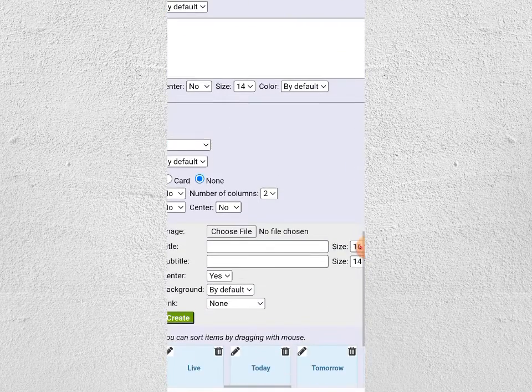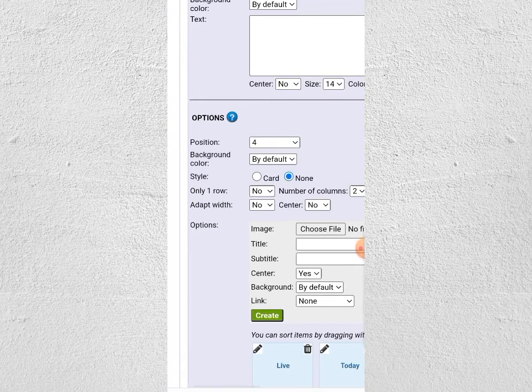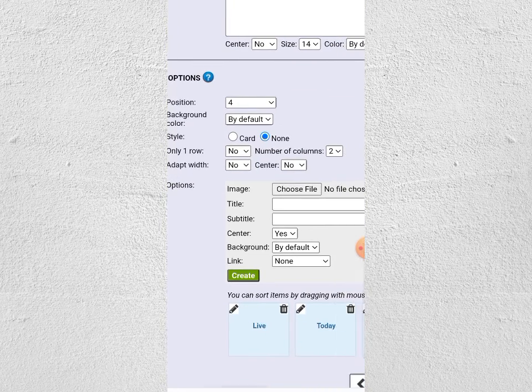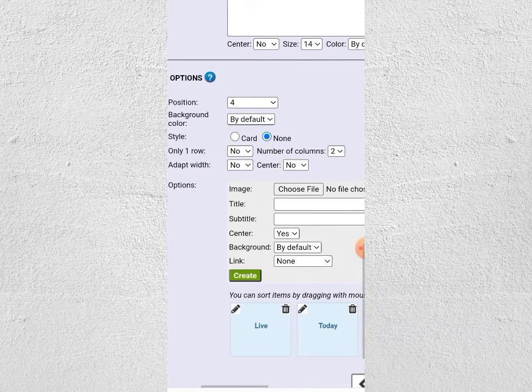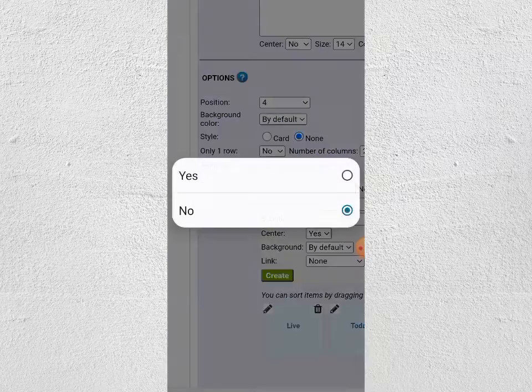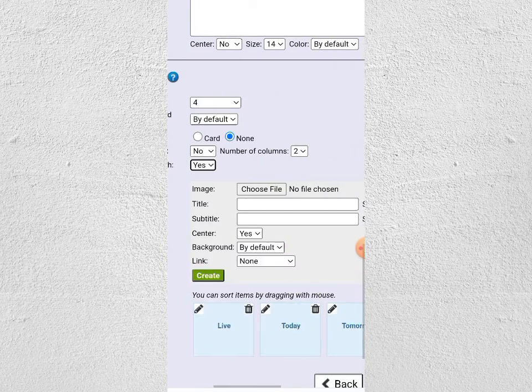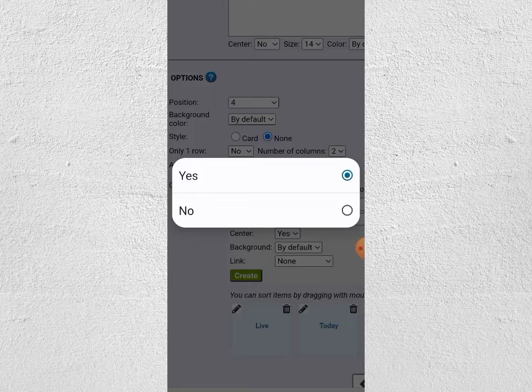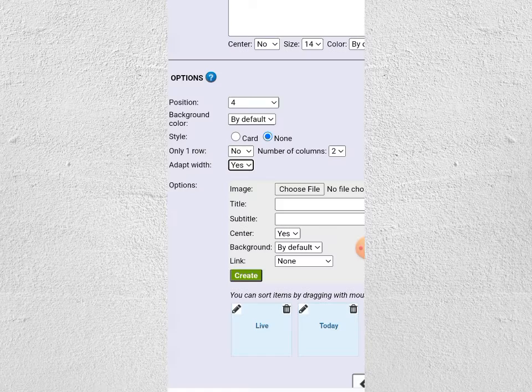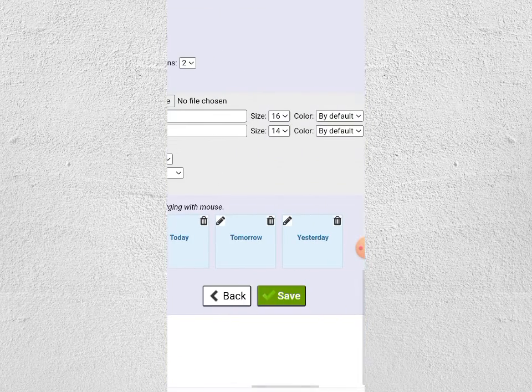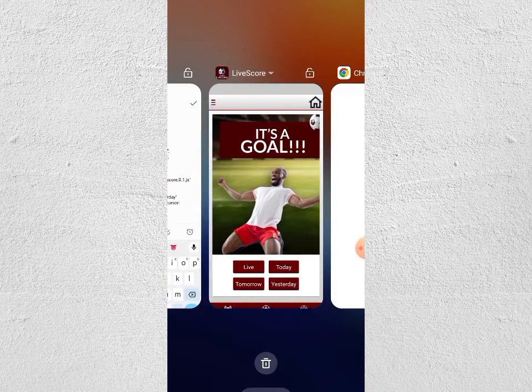One other thing I want to do, you can see in these options here, I want it to be in center. So let's see, center. I chose no, so I'm going to choose yes. Then for width, everything is going to occupy, so let's just choose width and click on save. Let's check our application the way it looks now.